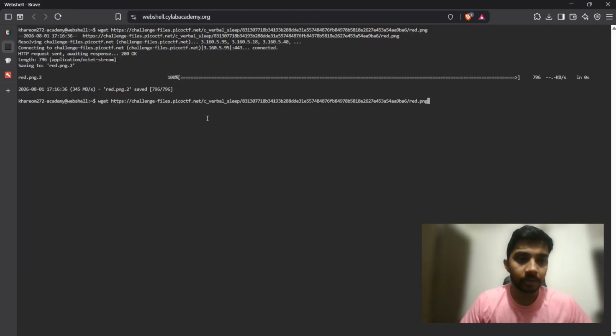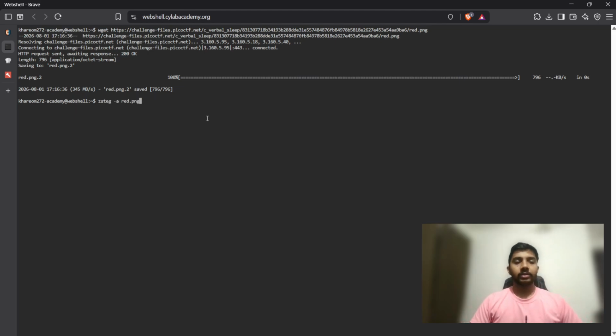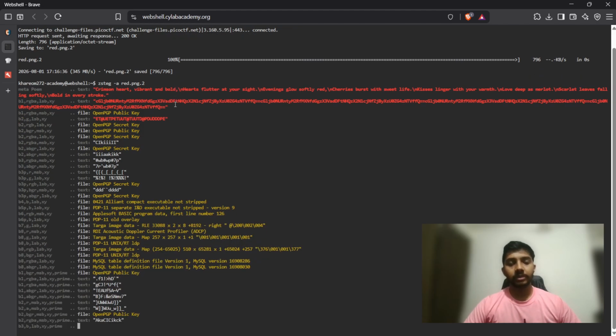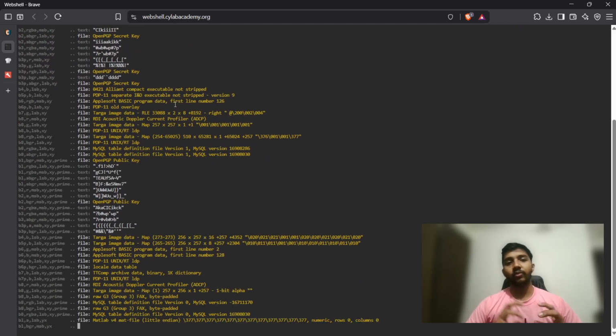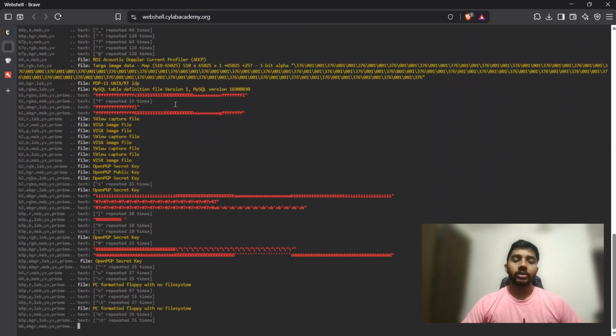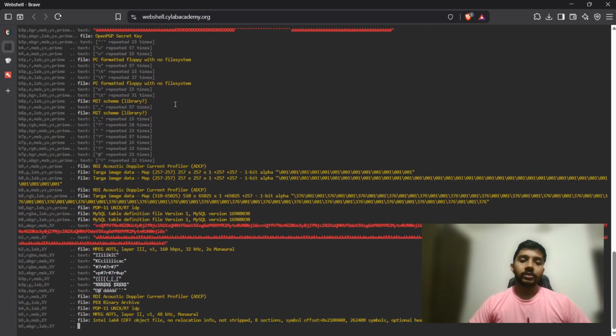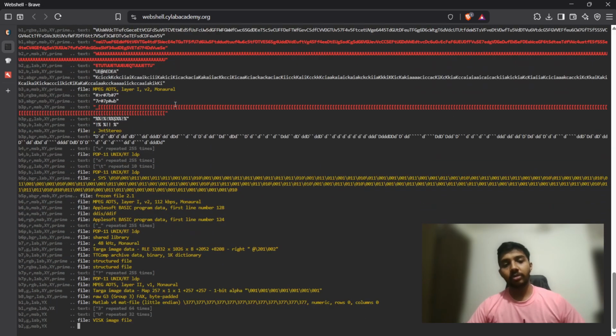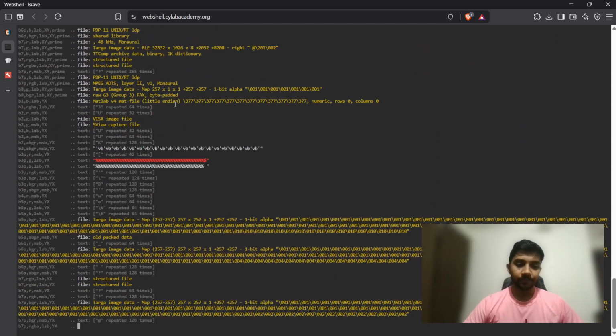We will type in zsteg -a and the image that we have. So we will just press run and it will start decompiling the image, and whatever data has been hidden in the image will be shown on our screen. We'll just wait for it to unpack the files or subfiles inside that image.